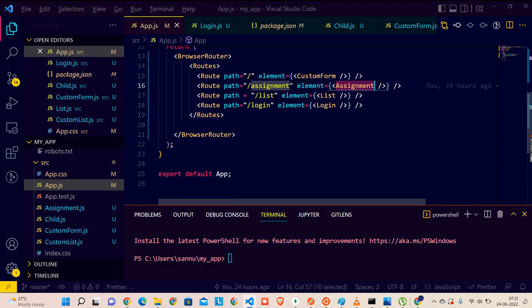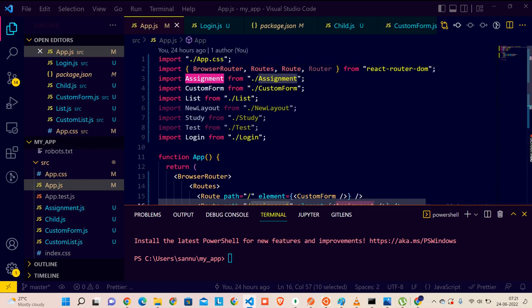So now we have learned about React routing. Today we will learn about some more hooks, called useEffect, and we will also try to learn how we can call an API. Okay, so let's get started.